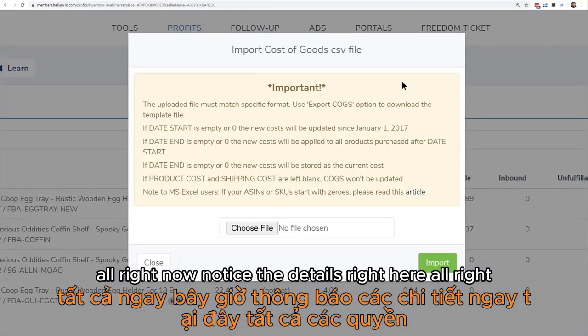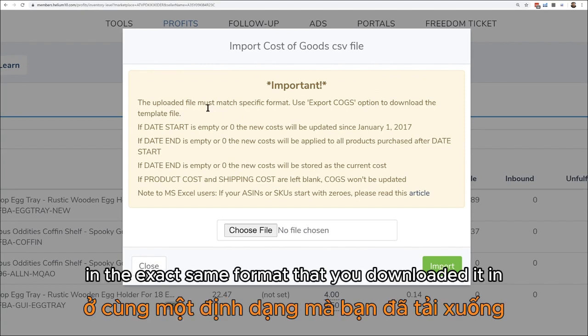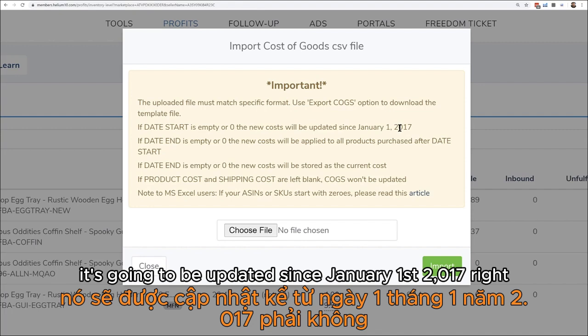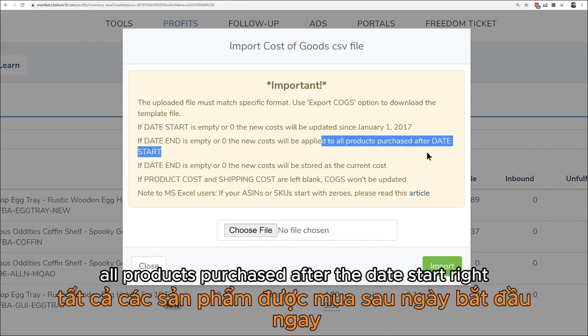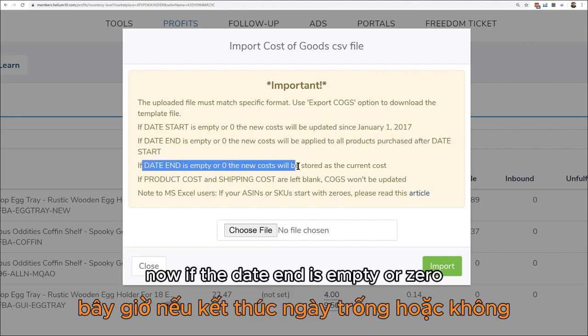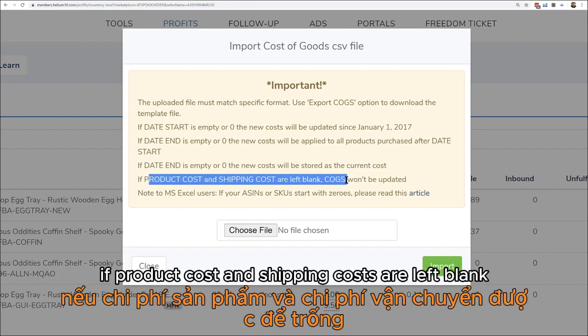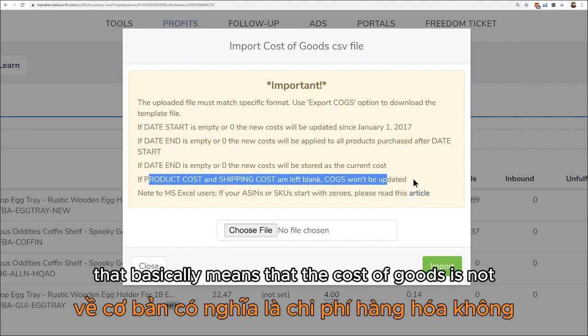All right. Now notice the details right here. All right. You have got to use that file in the exact same format that you downloaded it in. All right. Now, if you put 0 or leave empty on that date start, it's going to be updated since January 1st, 2017. All right. If the date end is 0, it's going to be applied to all products purchased after the date start. All right. Now, if the date end is empty or 0, the new cost will be stored as the current cost. If product cost and shipping costs are left blank, that basically means that the cost of goods is not going to be updated.